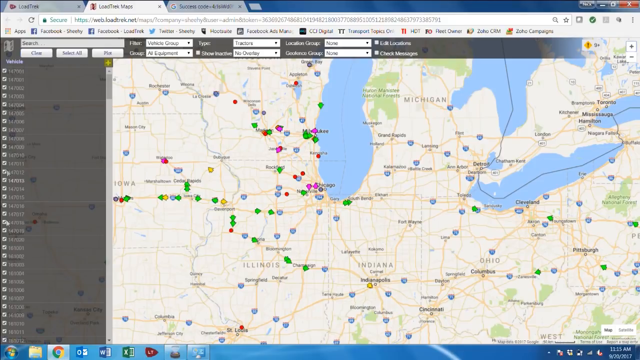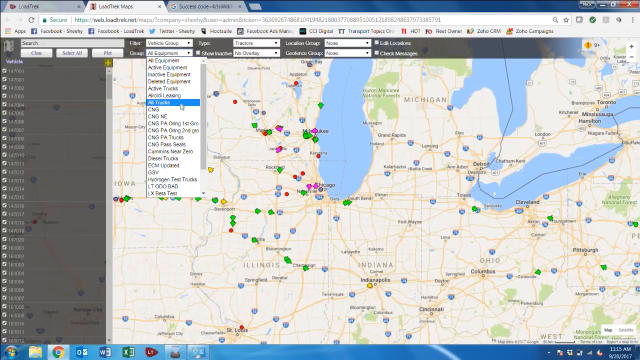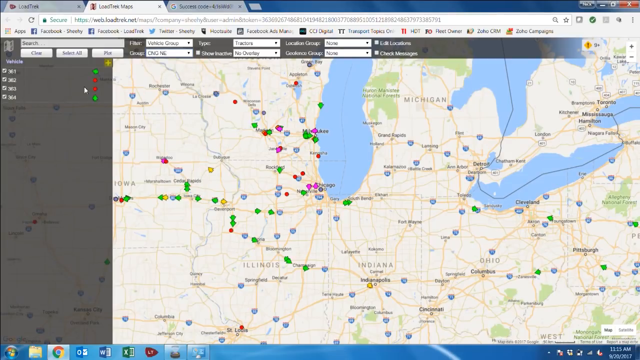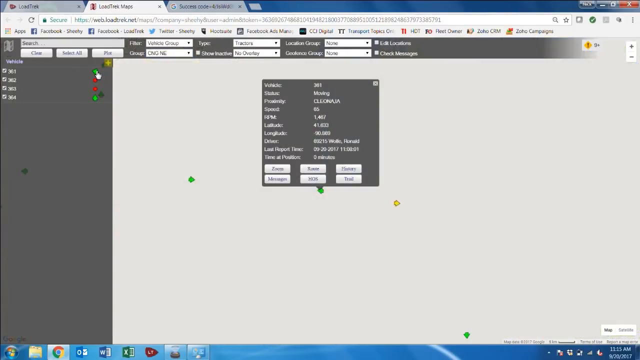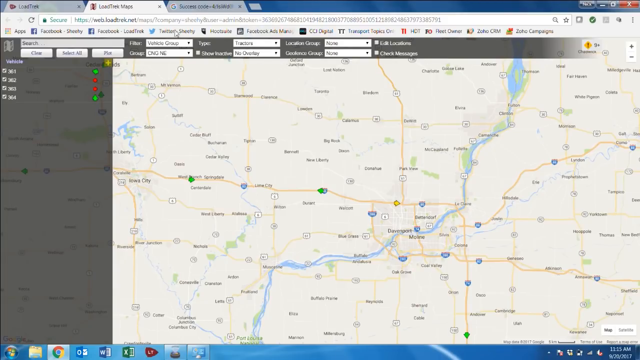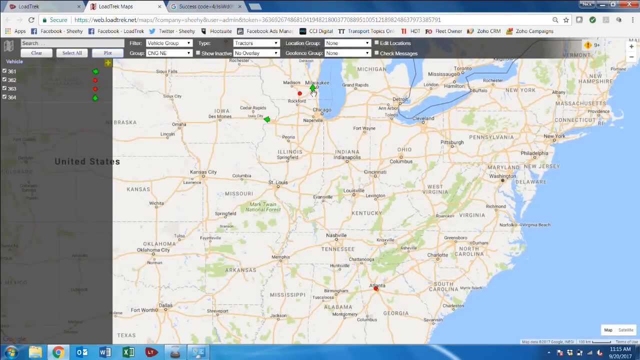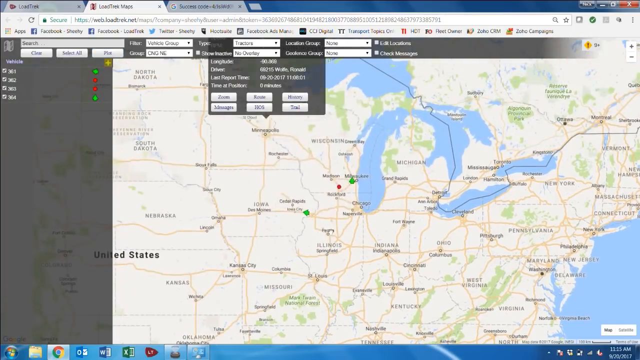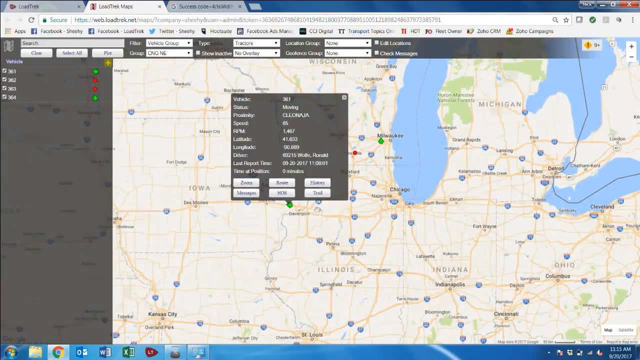So we've selected all of our equipment in this vehicle group, and our vehicle group is all equipment, but you can see here we can dial it down to smaller groups. And we can look at just, say, these four. We'll plot those four, and you can see those four here on the map. You can dial it down and look at exactly one, like this one.